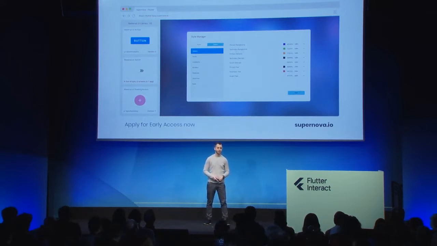I'm now really excited that Supernova is joining the Flutter ecosystem, and I cannot wait to see what you create with it. Thank you very much.